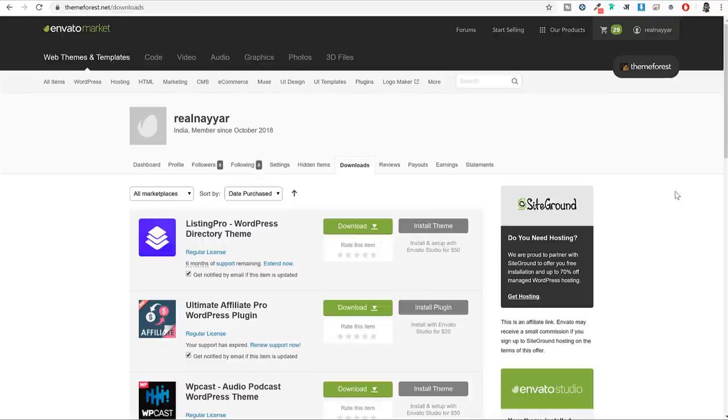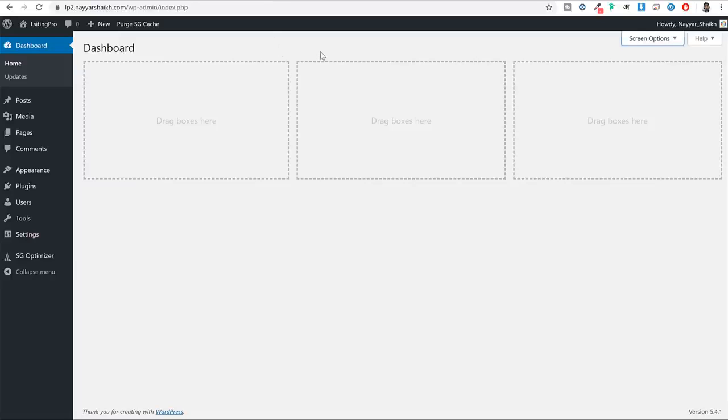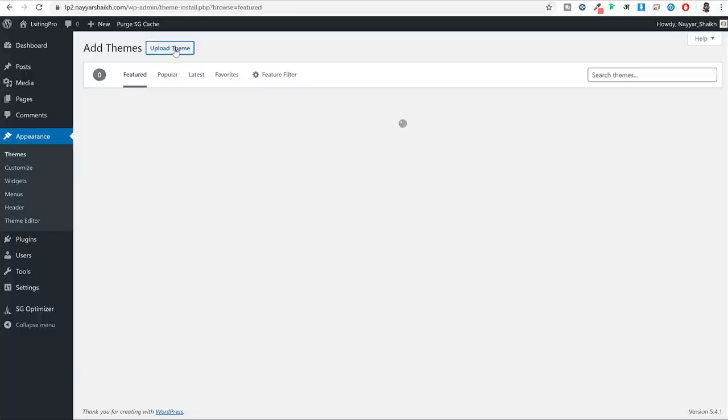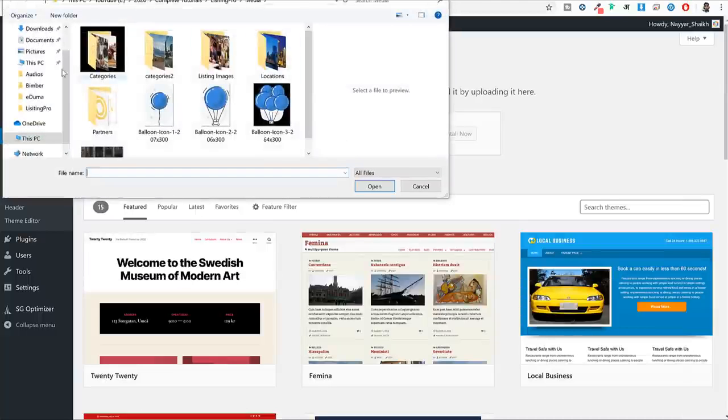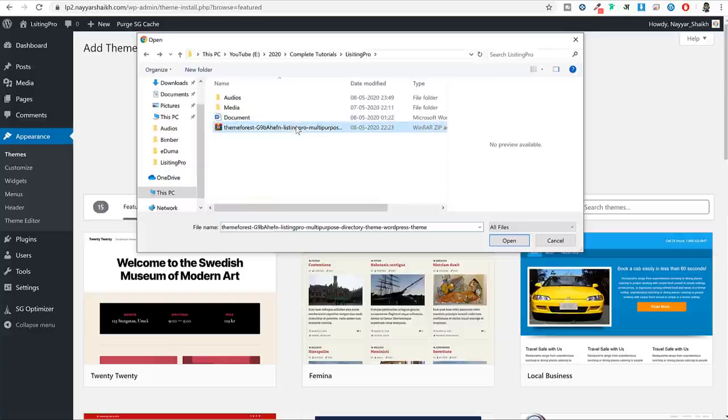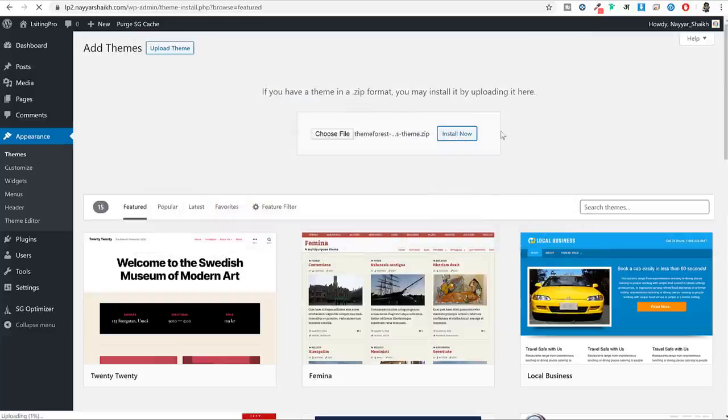Now once you download that zip file, you have to upload that zip file on your website. So let me show you how you can do that. For that, come back to your dashboard, click on appearance, click on add new, upload theme, choose file, and simply select that file that you have just downloaded. So this is the file that we have just downloaded. Select this file, click on open and click on install now. Now you can see the progress at the bottom left corner of your screen. So let's wait until it is 100% installed.